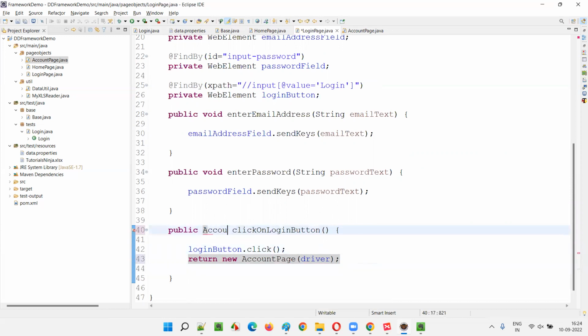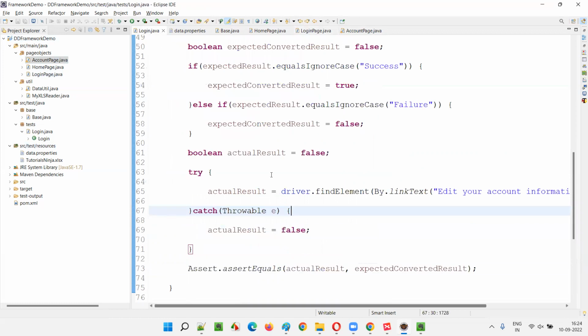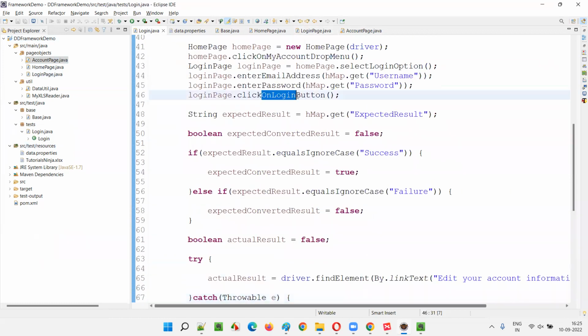Sorry, this is the account page, right? Account page. Okay, like this. Since the account page is already created, we can create the object. Just to reduce one line, guys, directly when you click on the login button, this particular method will return you the object of the account page.